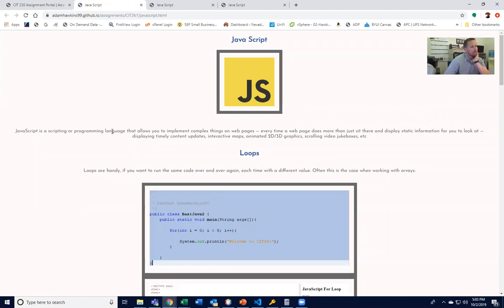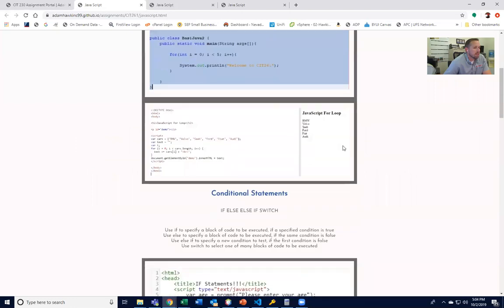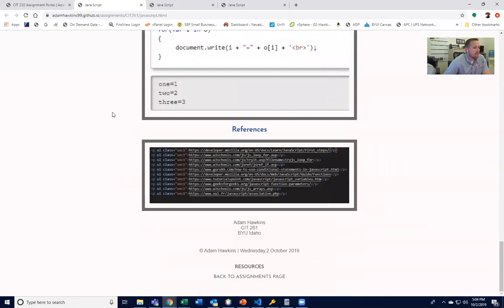It's a scripting programming language that allows you to implement complex things on a web page. Every time a web page does something more than just sit there and display static information for you to look at, like displaying time and content updates, interactive maps, animated 2D and 3D graphics, scrolling video jukeboxes, etc. Every time you need to do something on your web page other than just sit there and look pretty, you can use JavaScript.